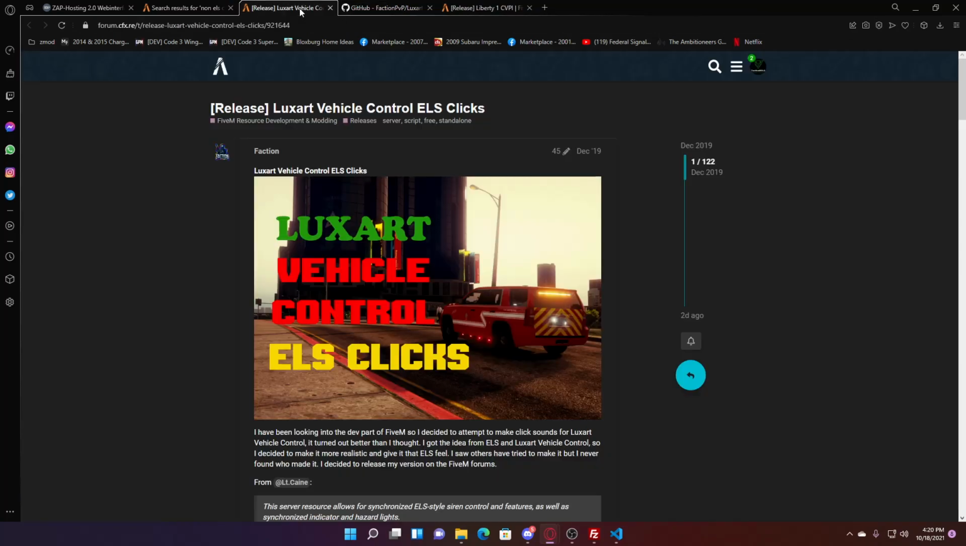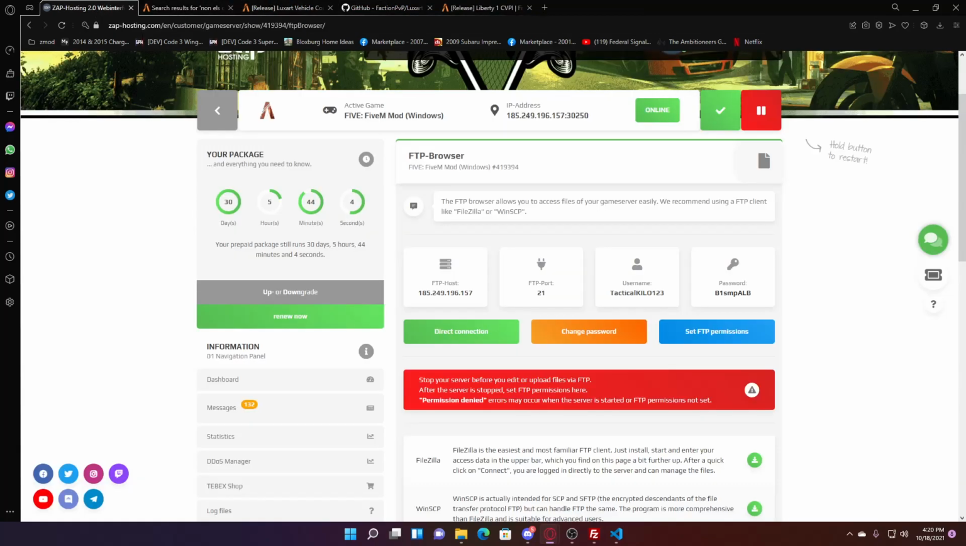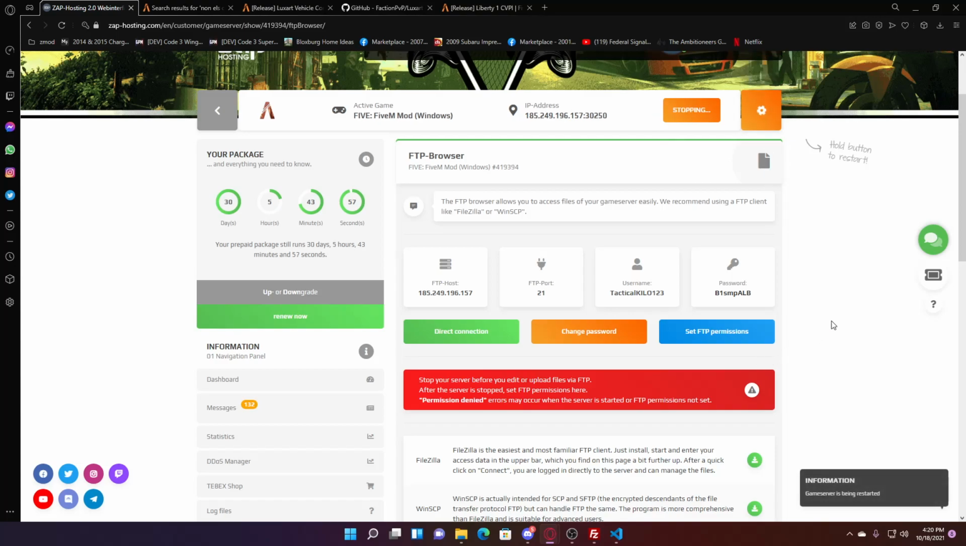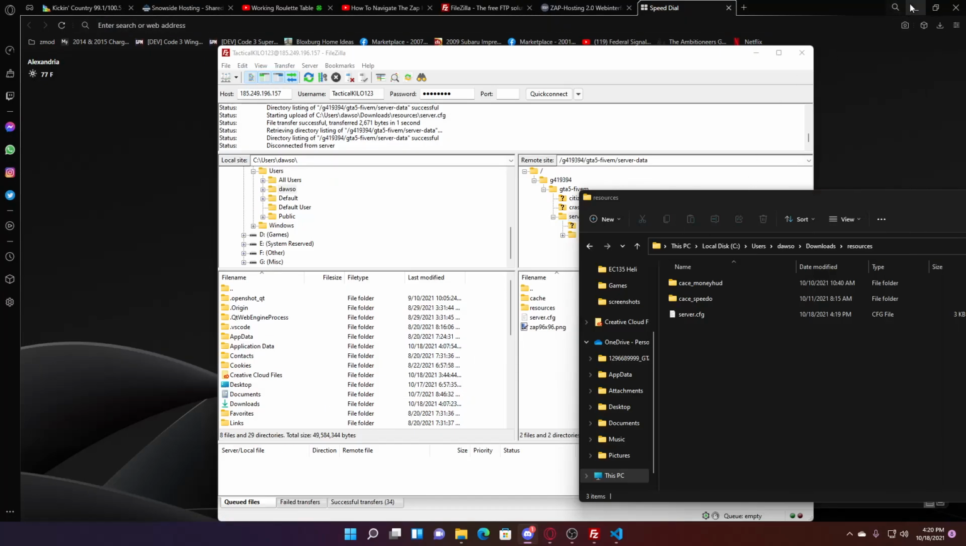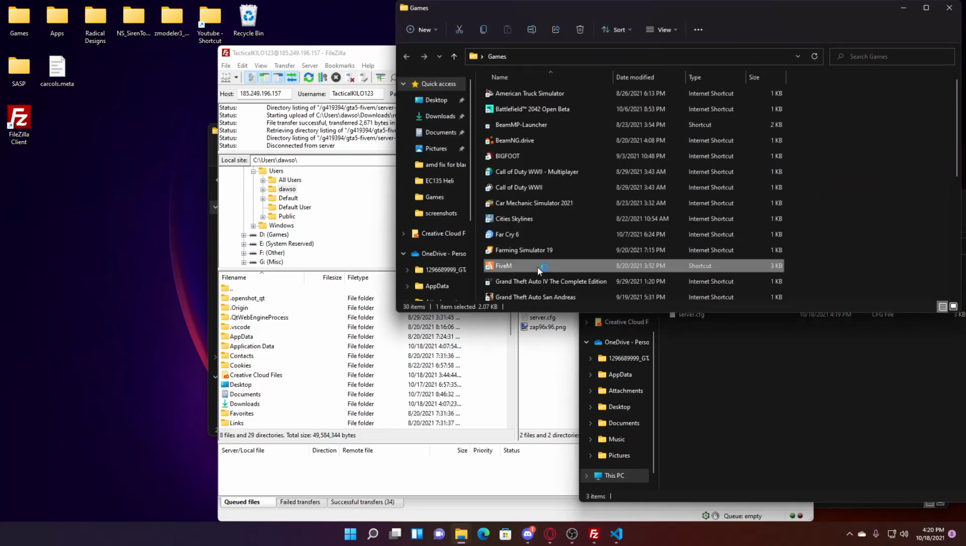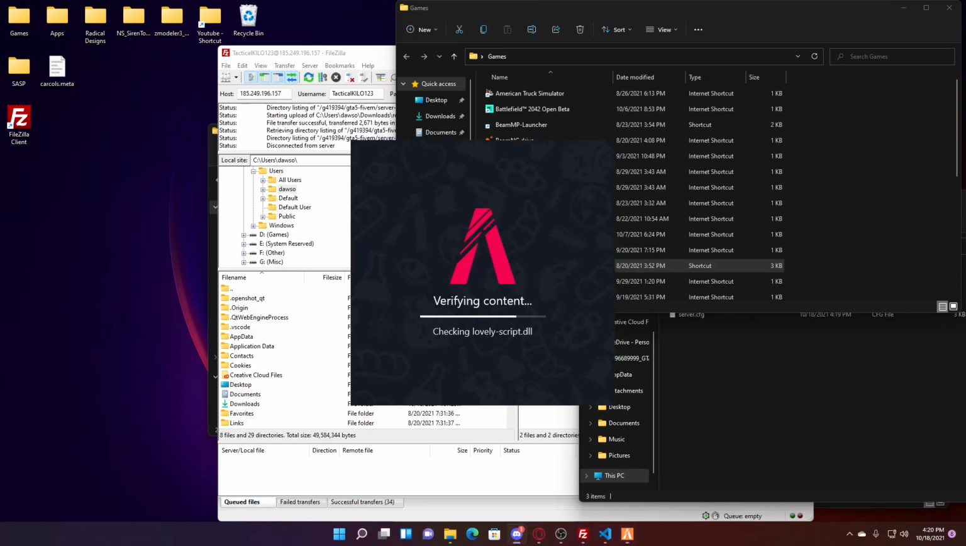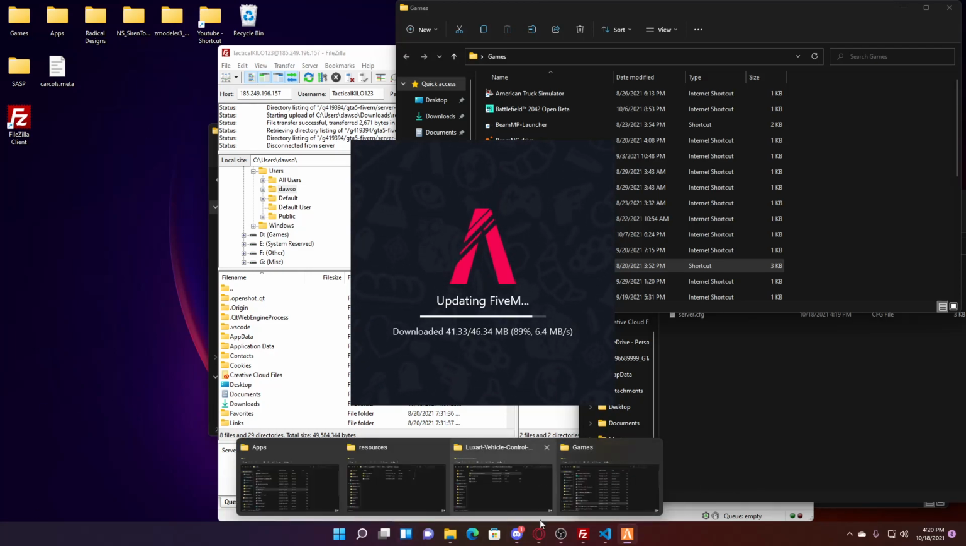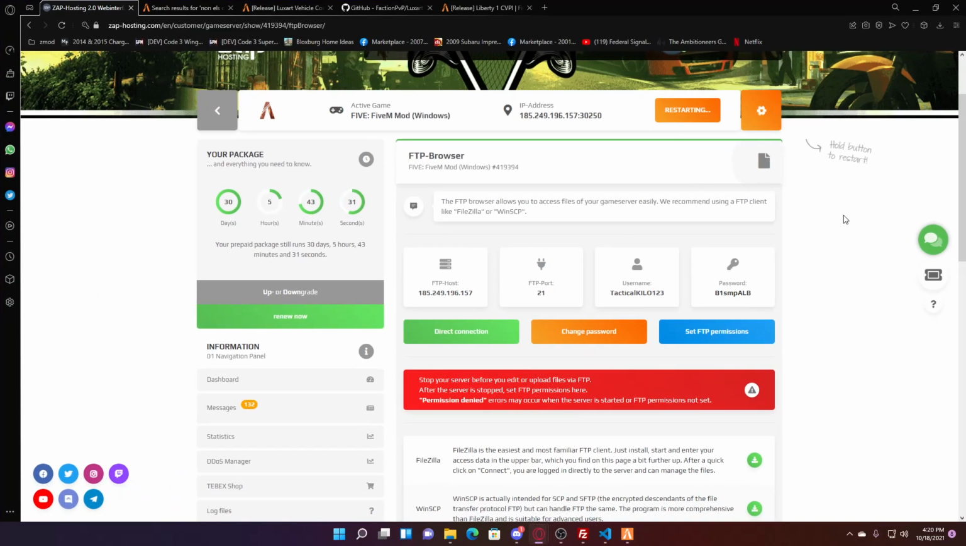Now, we're going to want to go to ZapHosting and restart the server. So that's restarting. You can load up your FiveM and get it ready. So that's what I'm going to do. Make sure the server started up completely fine, still restarting.